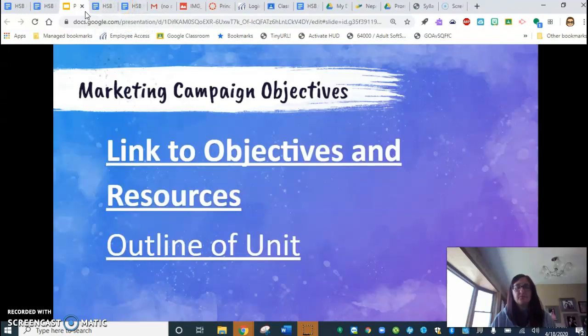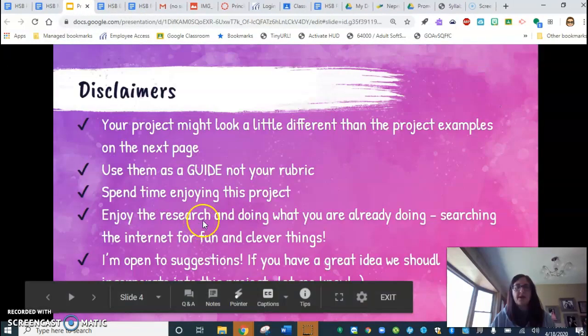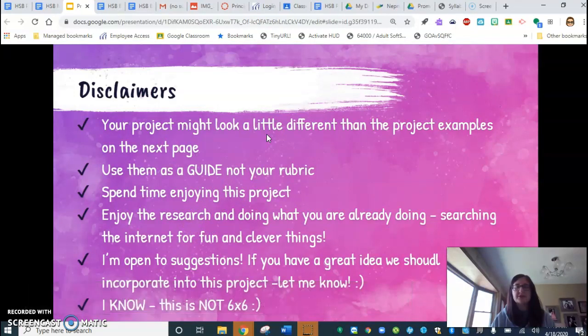All right, so back to the slideshow. The examples I'm going to show you in a little bit are going to look different than the project that you're going to be doing, just a little bit different in the rubric, which I haven't finished yet. So use them as a guide, not your rubric. Enjoy this project, enjoy the research you're doing.